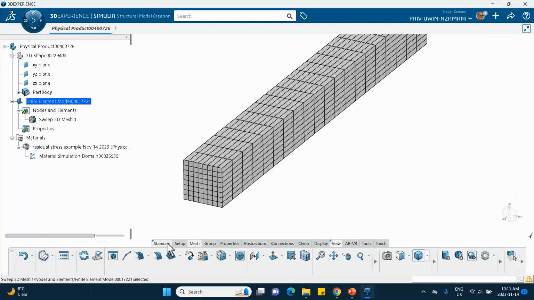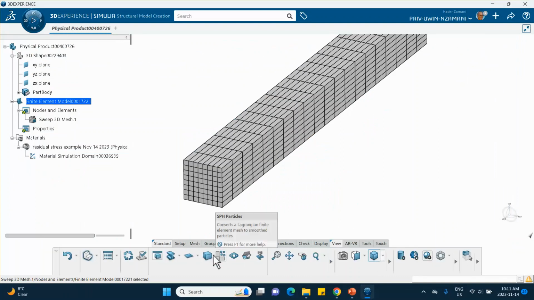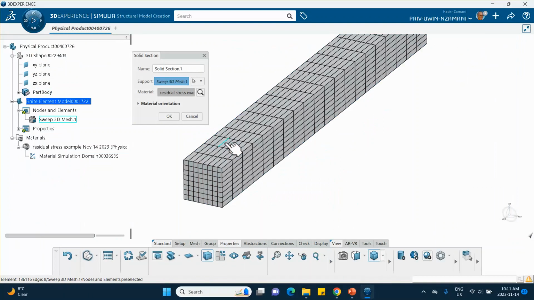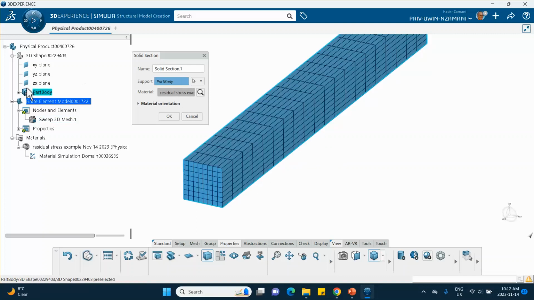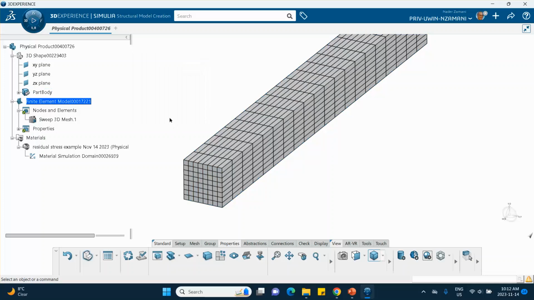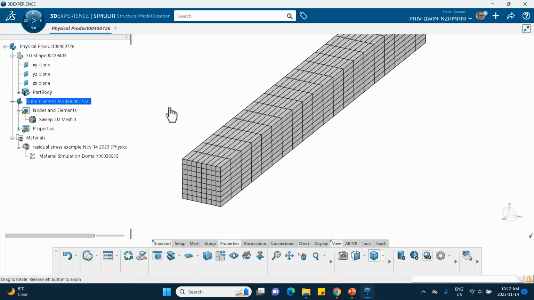Now we're going to go and apply properties on that. So properties, solid properties on that part. I want to take the whole part. Maybe it's easier if I took it from the tree. Yeah, residual stresses, example, etc. So it's properties of steel. I'm pretty much done here.